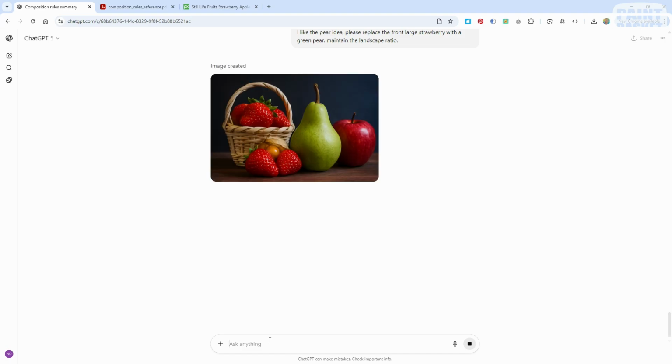Okay, so that's a really pretty image. I do like it, but it didn't replace the strawberry that I asked it to replace. It put it on the right hand third, which is fine. I mean, I'm going to download this image. It's going to make a beautiful painting as it is, but we want to get it exactly the way we've asked it. So I'll show you what you do.